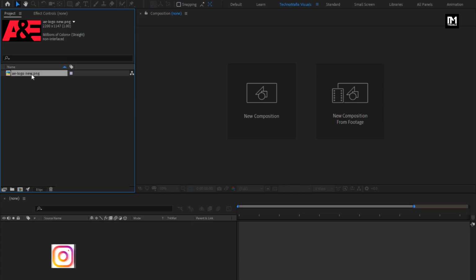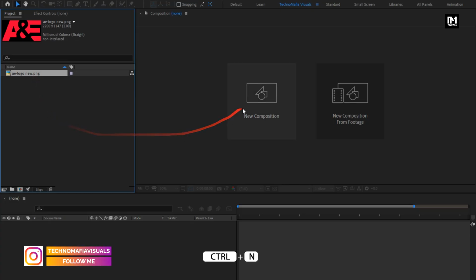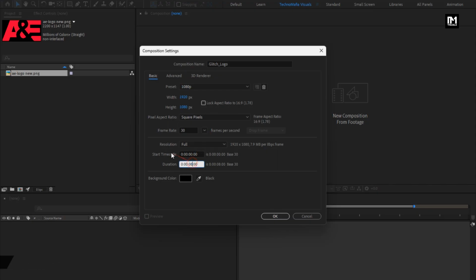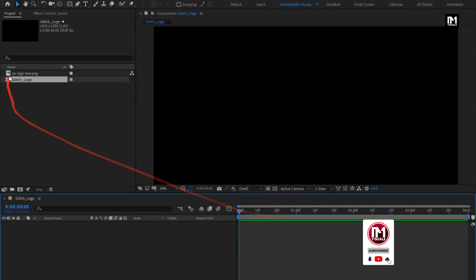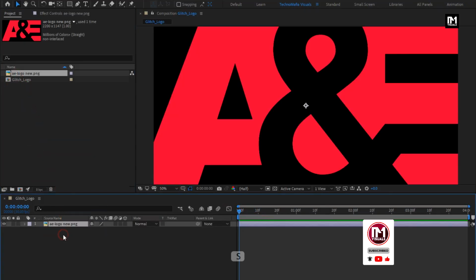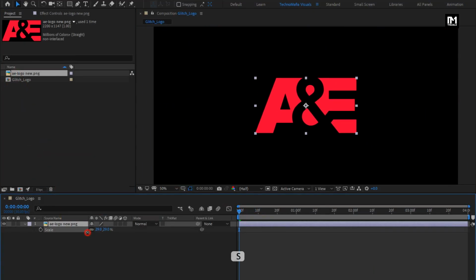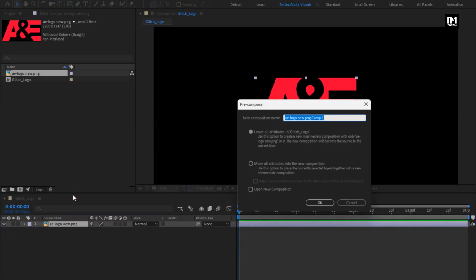Now let's see how to create this logo reveal. Create a new composition, I will name it as Glitch Logo. Set time duration to 4 seconds. Now let's add the logo to the timeline. Now scale your logo if needed. Here I will scale my logo. Perfect. Now let's pre-compose it. Name it as logo. Select move all attribute into new composition.